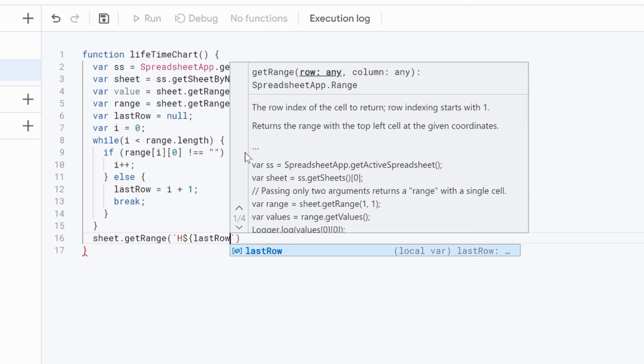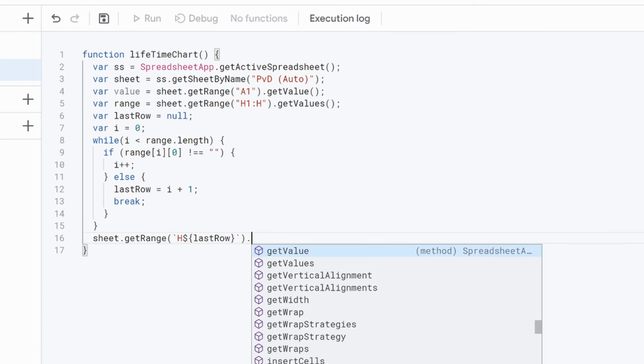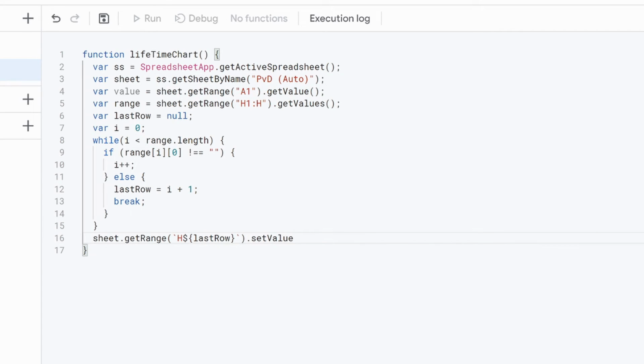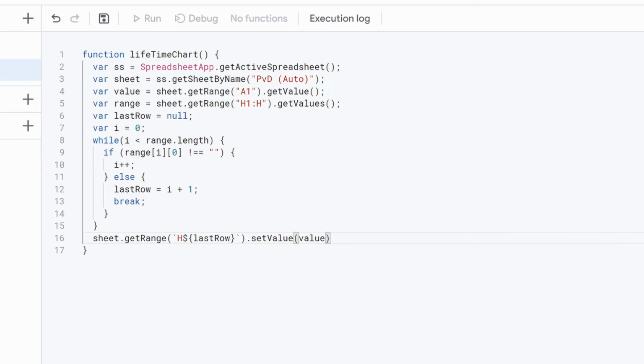See how the R is capitalized? But you guys should know that by now, what has to be capitalized and what doesn't. .setValue, which we could just select that right there. Value, and boom. We're done.